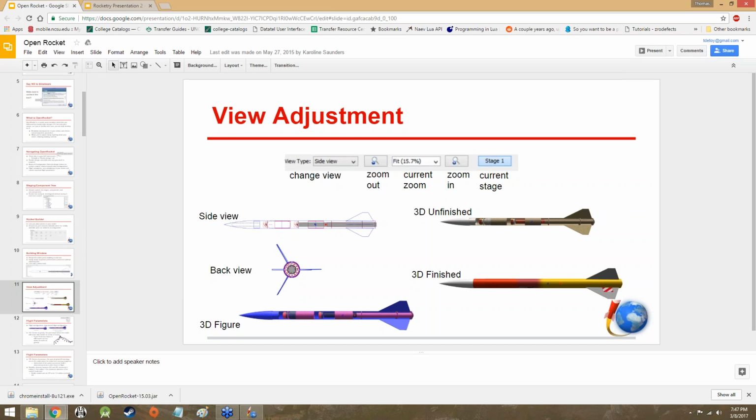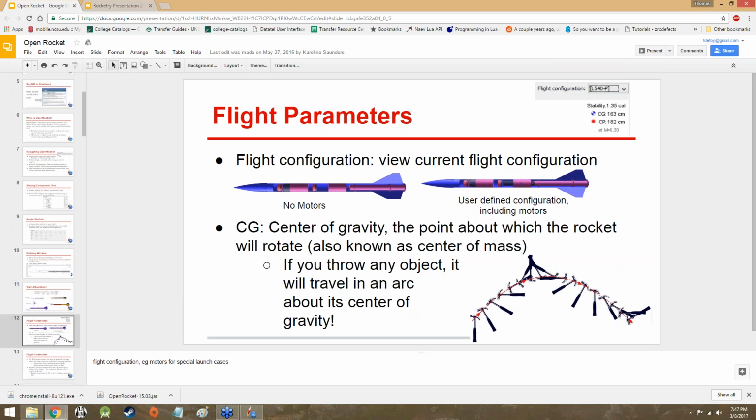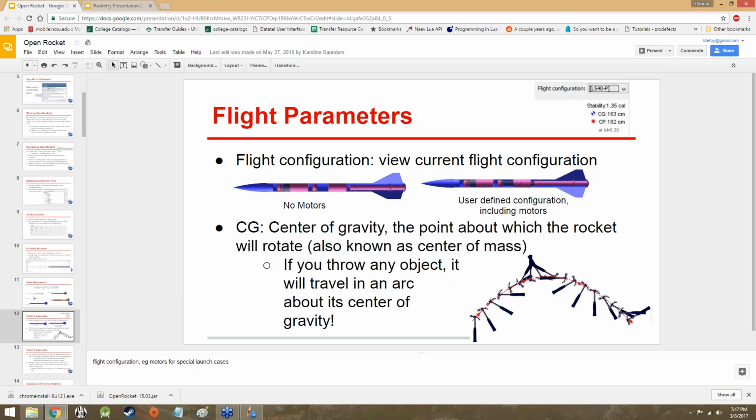Yeah, side view, back view, 3D figure, 3D unfinished, and 3D finished. The flight configuration allows you to view the current flight configuration, which will mean more later on. And then there's the CG and the CP, I believe. CG is the center of gravity.